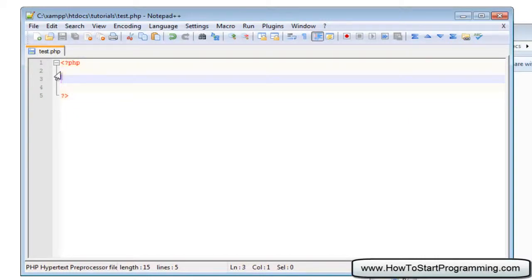Okay, so what we're going to do now is write our first little script that will output the text hello world to the browser. And we're going to use an output text function called echo. You can also use print, but I prefer to use echo. So all you need to do is simply type echo, and that will turn blue. The echo function will output text inside the quotations that follow.